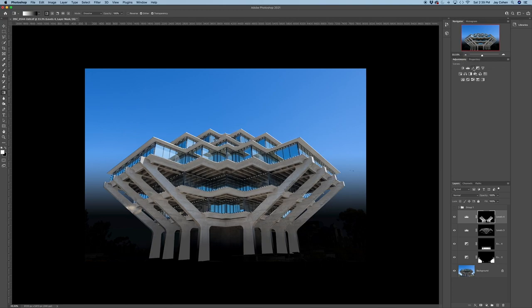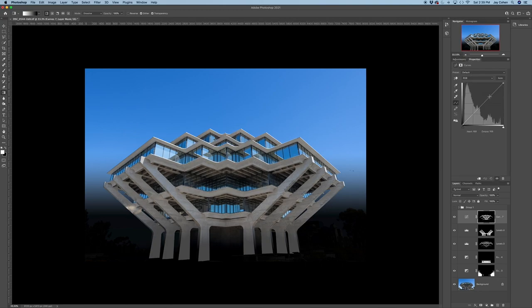And again, for contrast, you want to make that S-curve. So pulling up on the right side to brighten things up for the highlights, and pulling down to darken those shadows a bit, and you just get a bit more contrast. So here's the before, here's the after. It pops a bit.